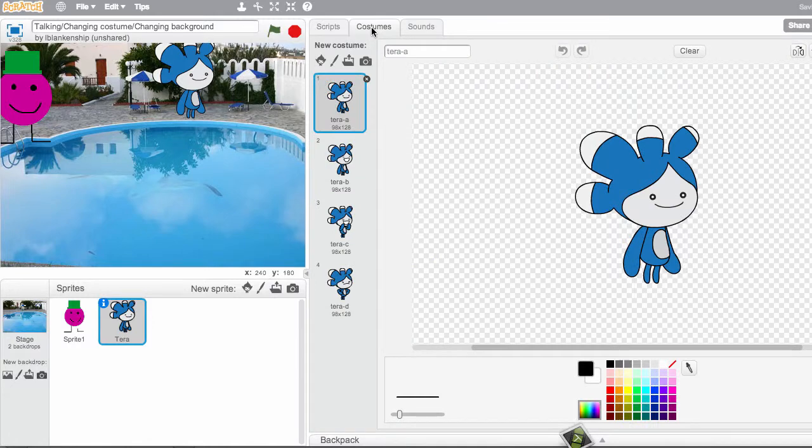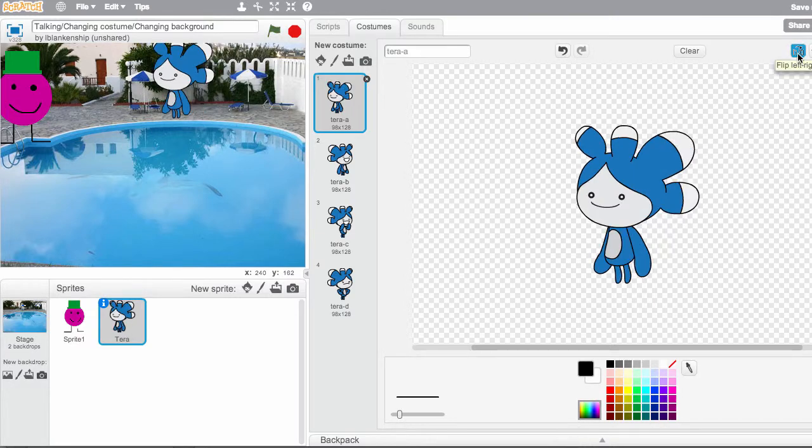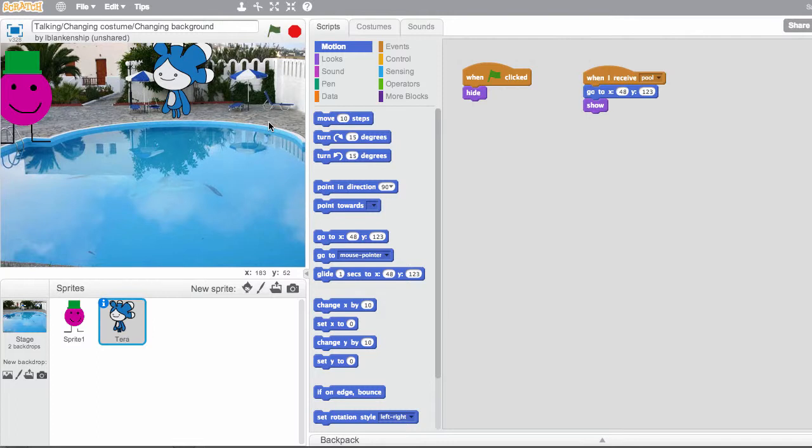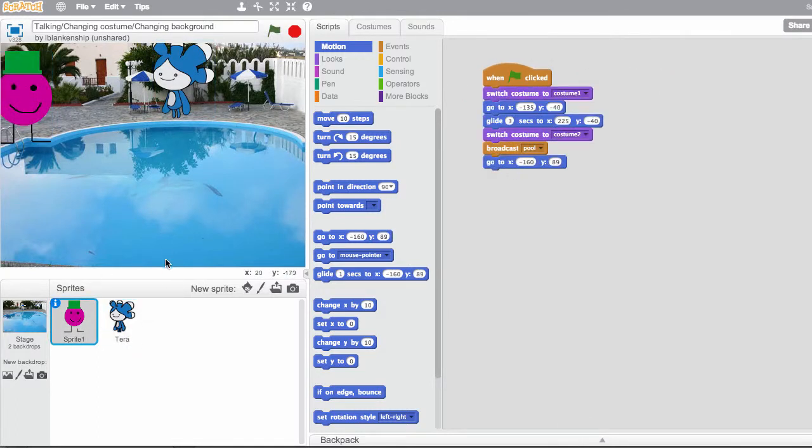And I'm going to change her costume a little bit. She's got all these little costumes, but I want her actually to be facing the other way. So I'm just going to turn her. I flipped her left to right. There's a little button up here for that. So now when she shows up, she should be in the right place, and everything should work out very nicely.